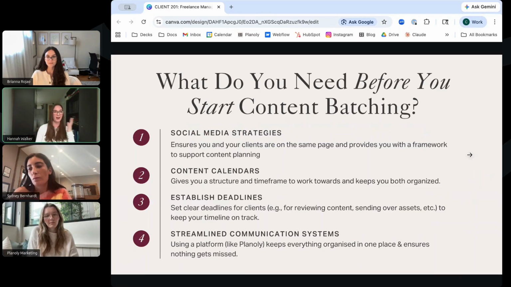So first up are social media strategies. These really are your blueprint. I know everybody says it, but it is so true. They make sure that you and your clients are on the same page about things like your content goals, your messaging, and it provides you with that key framework that you really need for content planning and creation.